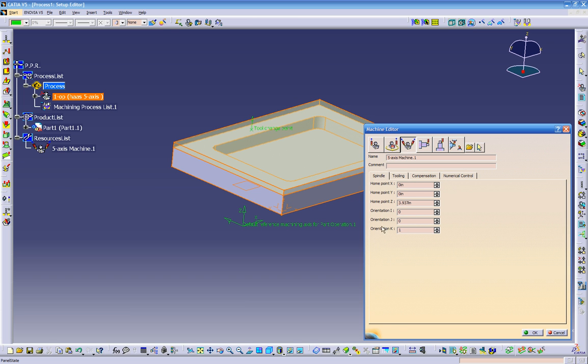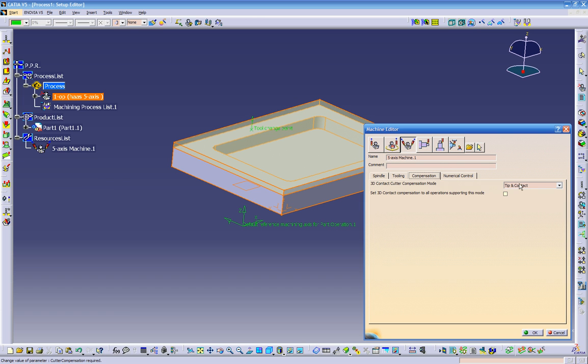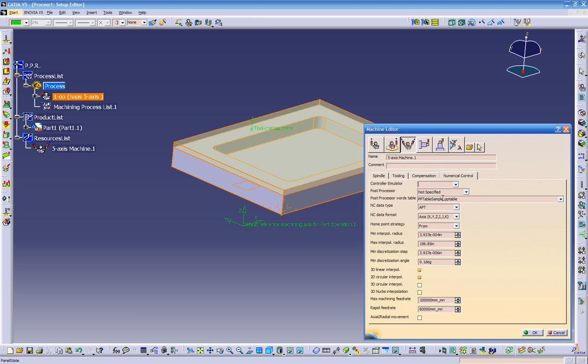This is the spindle home position, but the only thing we change is the tools. We have to pick up our library and cutter compensation and the sample of your post processor. So I always use the PP table sample, and your output is going to be an APT. Most of the best output, it's APT.